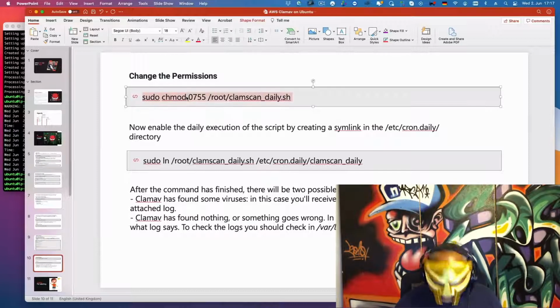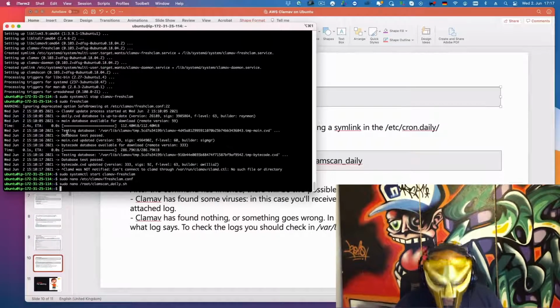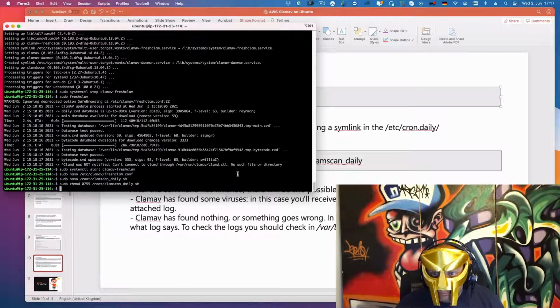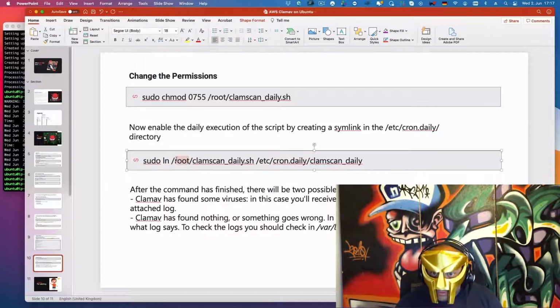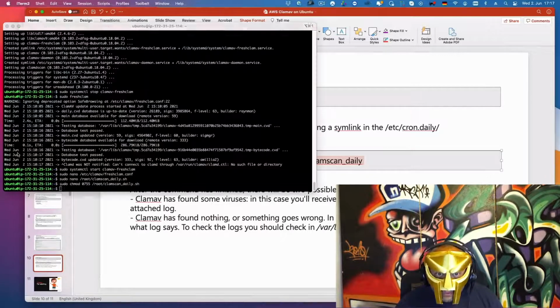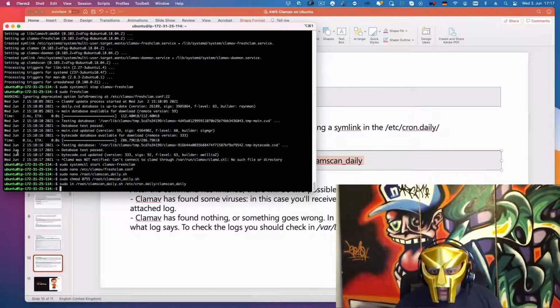So in order for me to run it automatically or with a cron, I need to first change the permissions so that the system can run it. And then I need to create a symlink inside my daily cron folder, right? On Ubuntu, the daily cron folder. So I create that symlink, and there you have it.